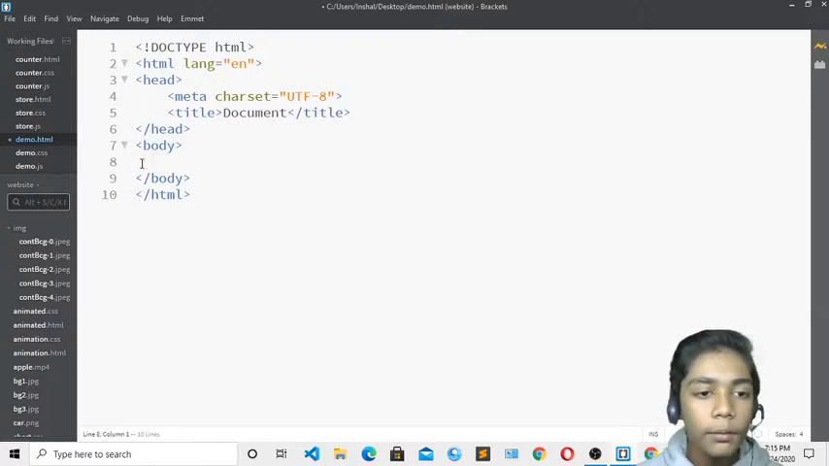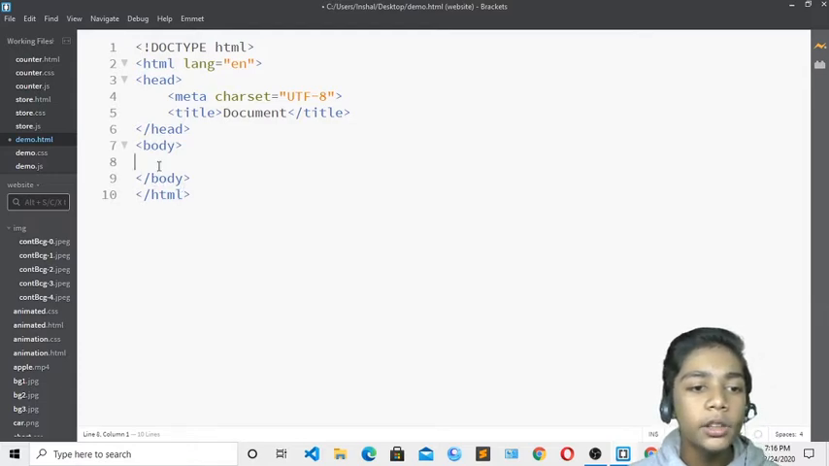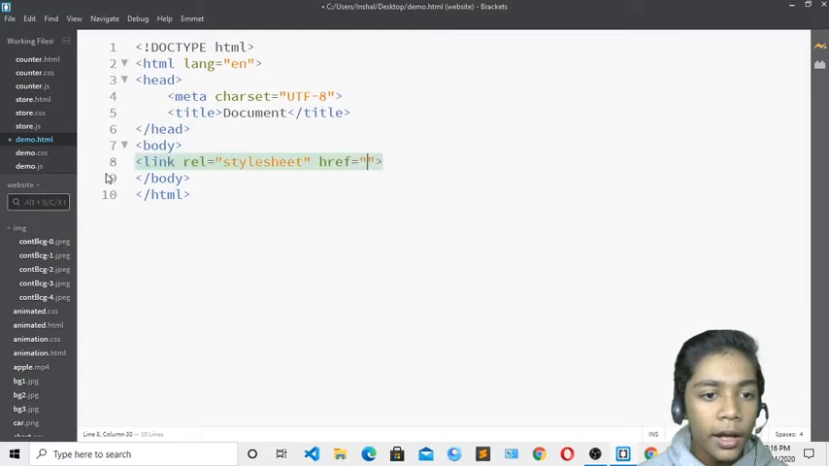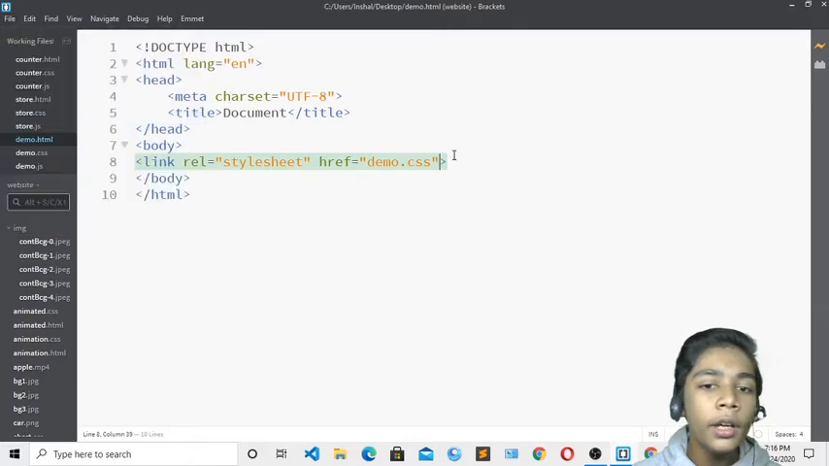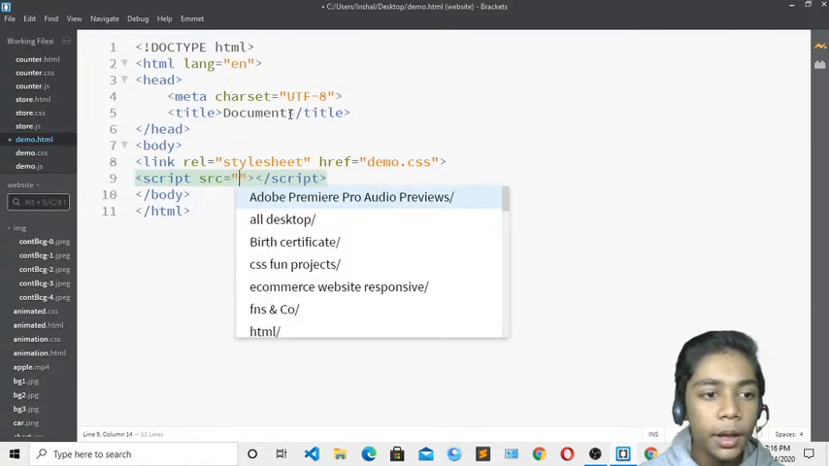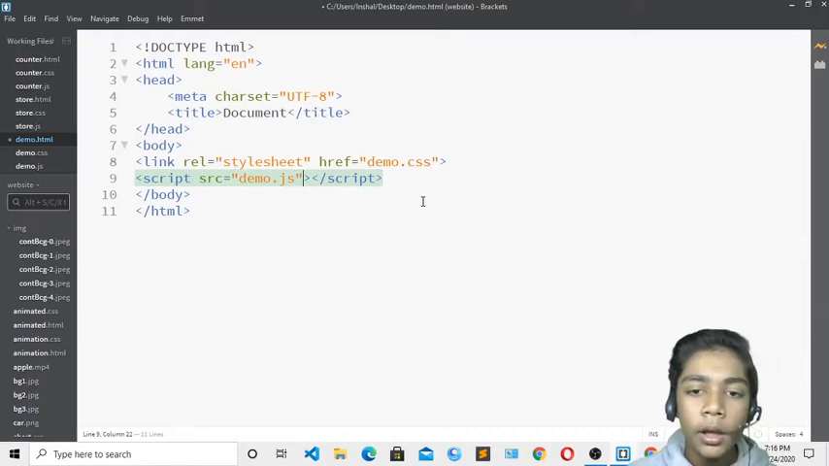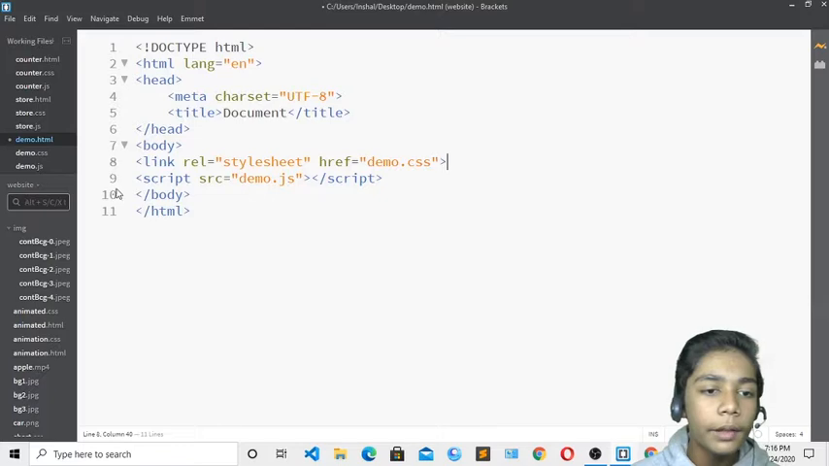Now, like you all know, I will link my style sheet, so that when I'm styling, the styling comes into my HTML also. I will write link, and in that I will write demo.css, which is my style sheet name, and I will save. Over here you can also link your JS file. I will write script, and write src, and link my JavaScript file with that also. So I will write demo.js over here. Now we have linked our style sheet and JavaScript file.